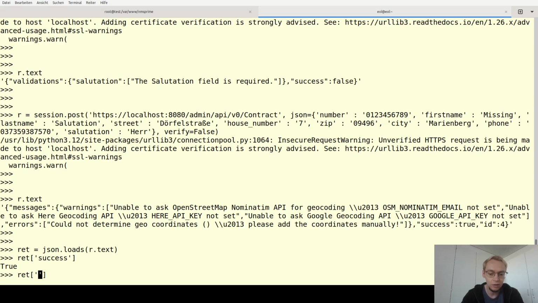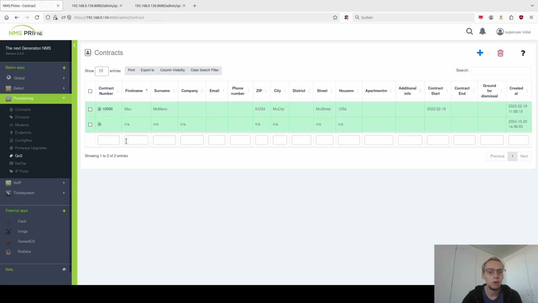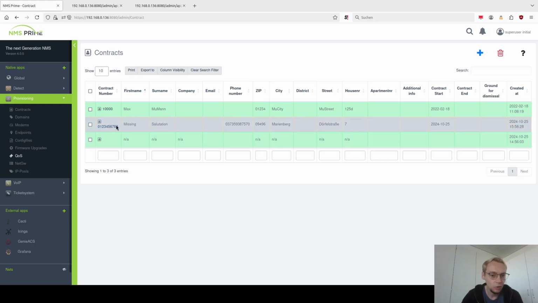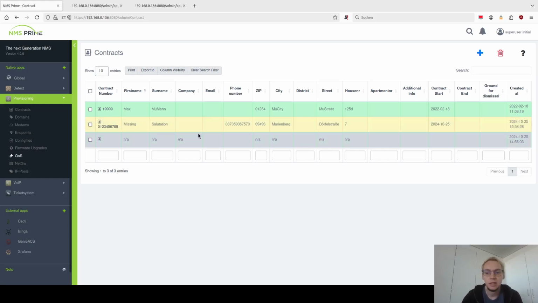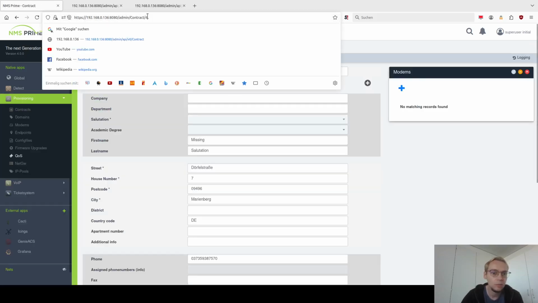And if I want to get the ID, I do return ID and get directly the ID of the contract. And we should see this now in our contract page. So if I refresh this, you will now see there is one contract, which I called missing salutation, but of course later on I changed it, so this looks fine. And you will see that the contract ID up here is 4, so that's fine.